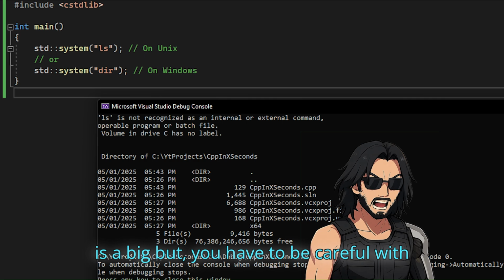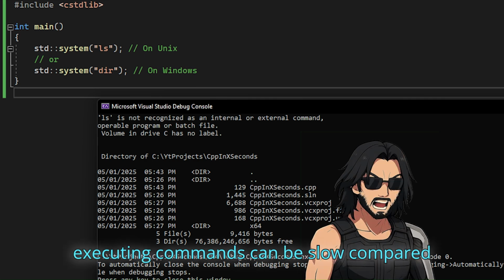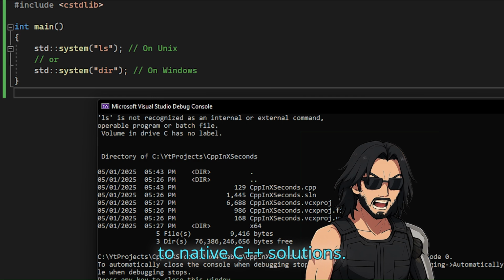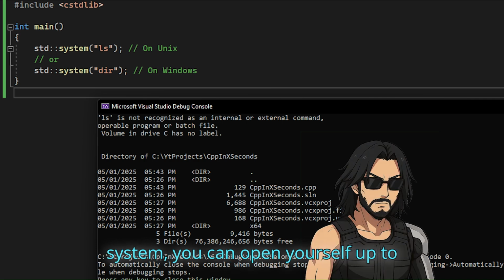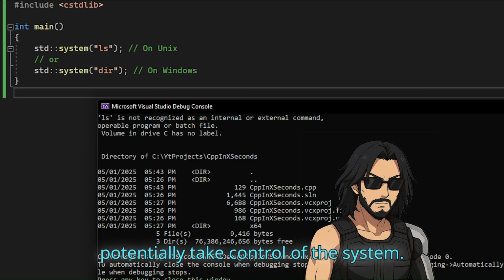But, and this is a big but, you have to be careful with std::system. First, there is a performance hit. Spawning a shell and executing commands can be slow compared to native C++ solutions. Second, it can be dangerous. If you are passing user input directly into std::system, you can open yourself up to command injection vulnerabilities. That's where someone could insert malicious shell commands into your input and potentially take control of the system.